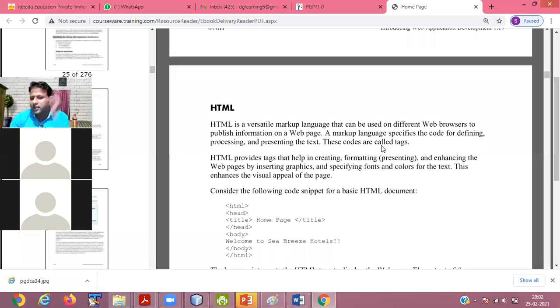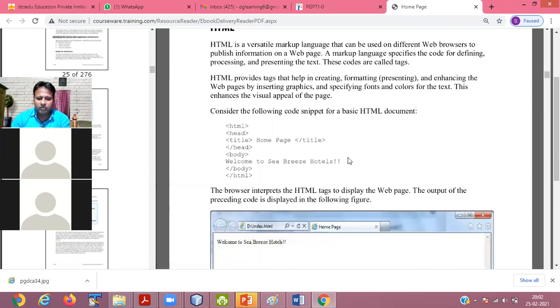So it is used to design the web application, whether it is Java, whether it is PHP or anything. It provides a tag that helps you creating, formatting and enhancing the web page by inserting the graphics and specifying the font color for the text. Okay, so these are the HTML tags we are using.